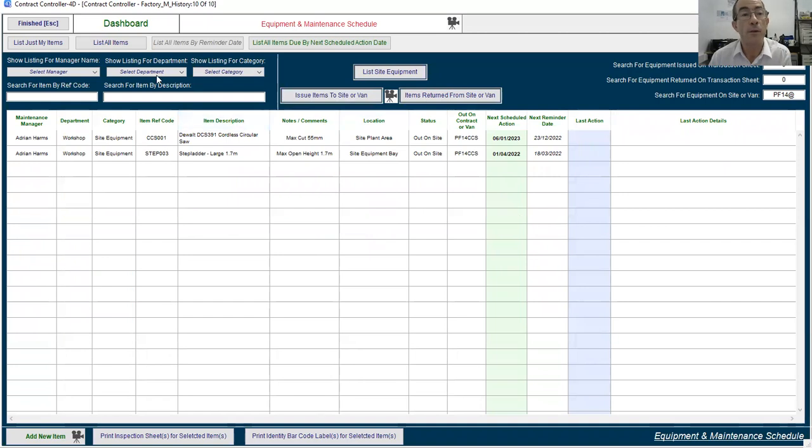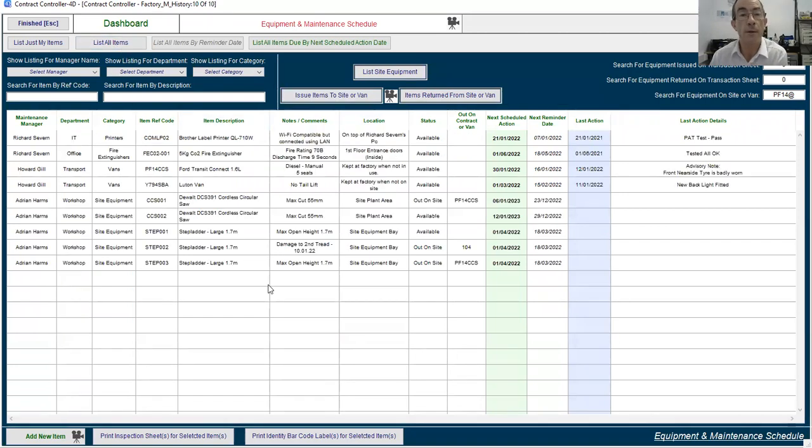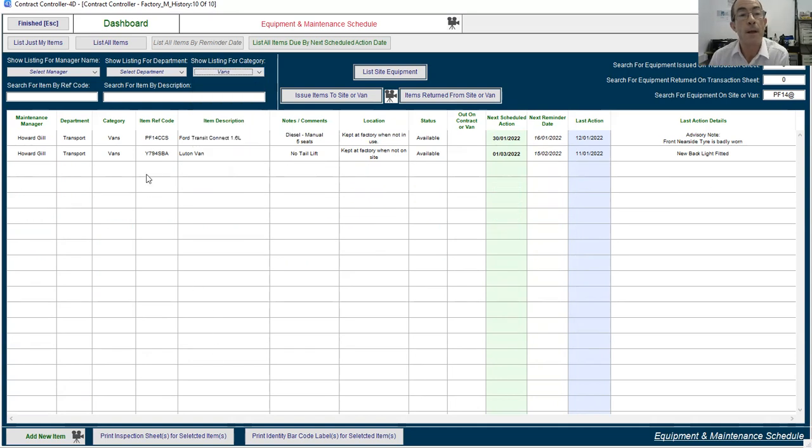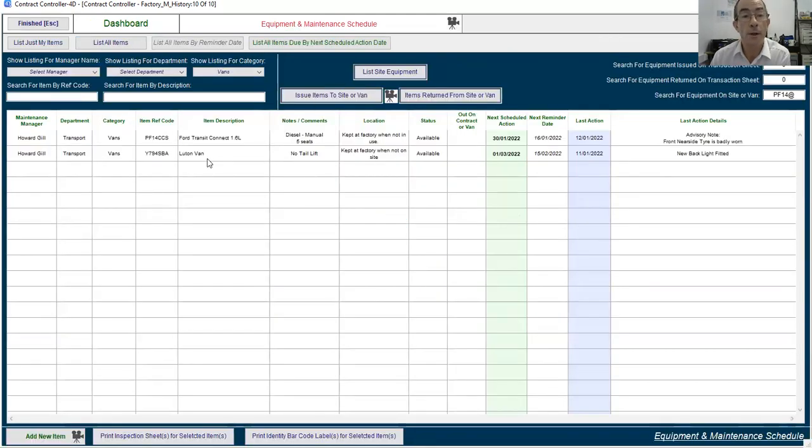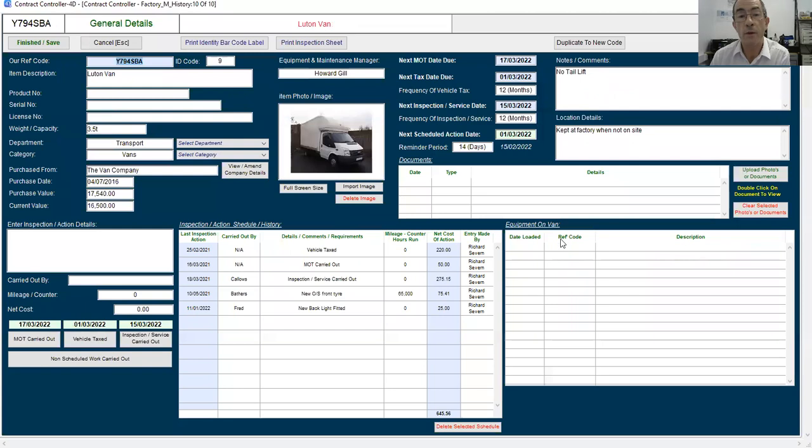The other way to look for equipment on a van, if I just bring that list back to everything on there, is to select by category to say, show me all the vans, and then double click on a specific van. So if I double click on the Ford Transit, we can see that we've got the circular saw and the step ladder on that van. If I double click on the Luton van, we can see that we've got nothing on there as yet.